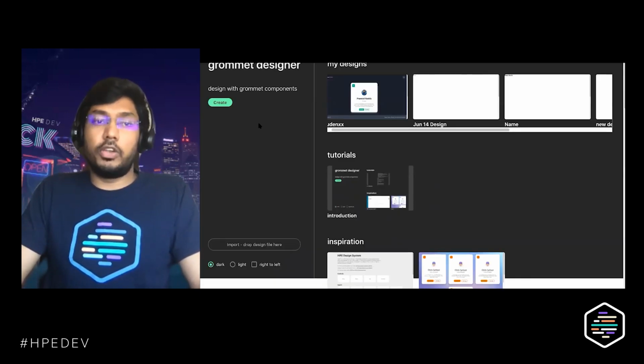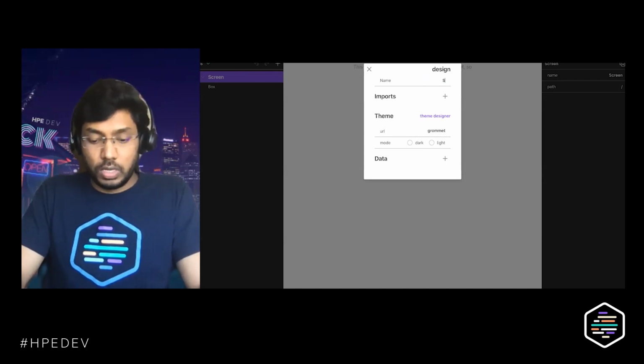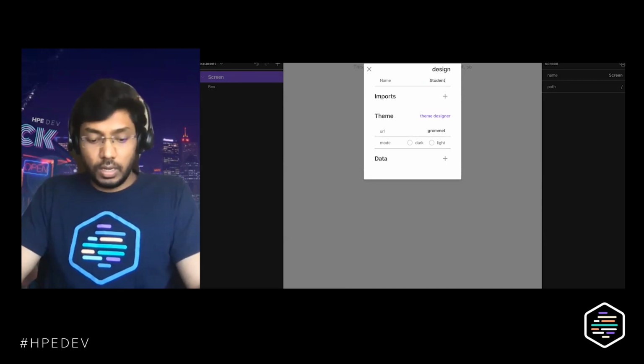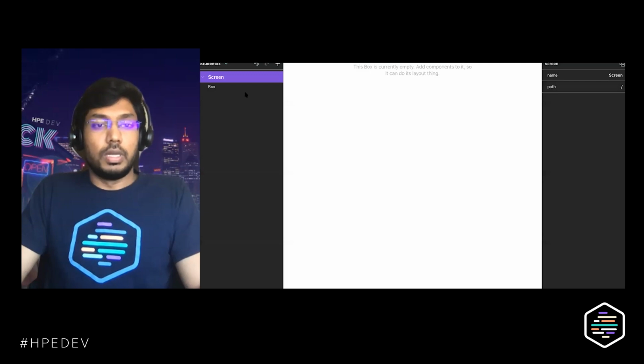Let me go over here and start creating a new design. In order to create a new design, let's click on the Create button. This will open up a layer page where it will ask you to input a design name. By default, it is new design. Let me rename it to student X maybe, and let me close the pop-up.